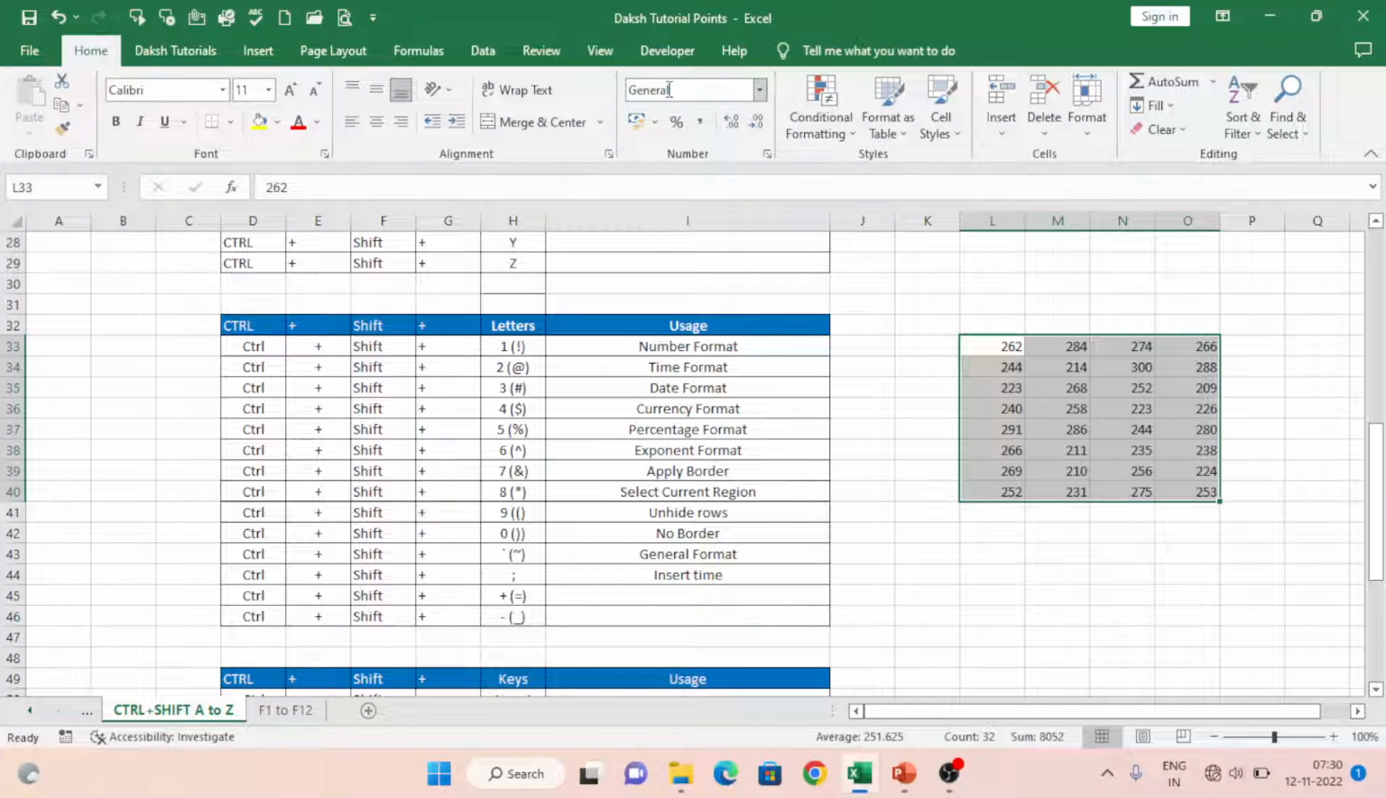As of now, if you see, it is in general format. If I press Ctrl Shift 1, it changed to the number format, and now you can see it is a number. Again, to change back to the general format, we can press Ctrl Shift tilde key, and it will change to normal. Now next is our time format. If I want to change this to the time format, Ctrl Shift 2, it will change to the time format. Again to go back to general, I can press Ctrl Shift tilde.